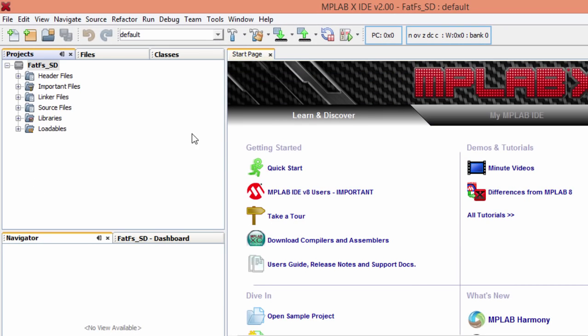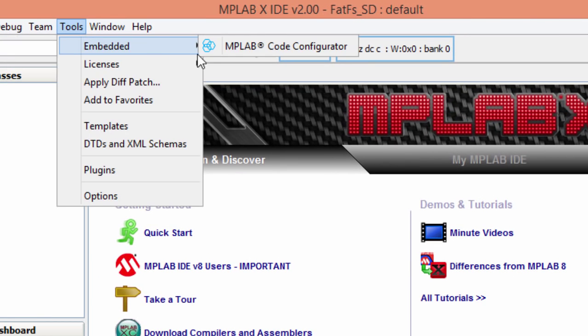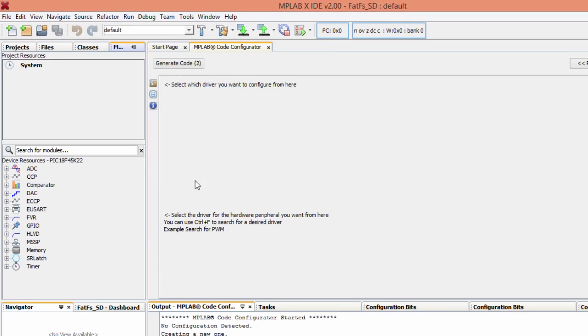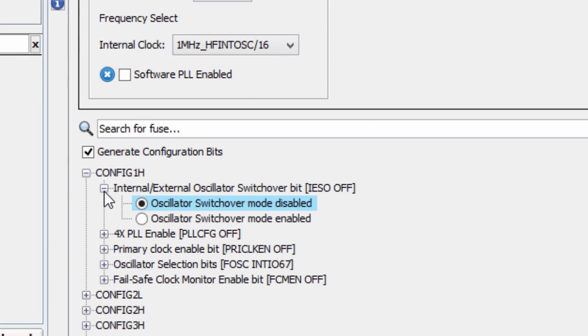Okay, we're gonna use MPLAB code configurator to configure our SPI peripheral. Click on Tools, Embedded MPLAB code configurator. Okay, we're gonna start with the system configuration. Switchover mode gonna stay disabled.